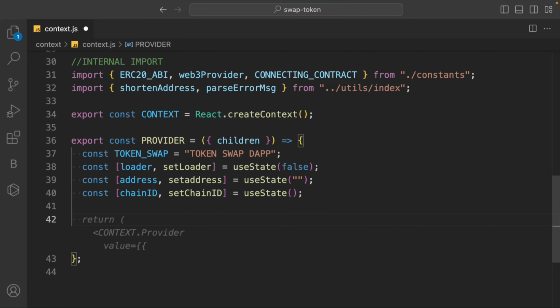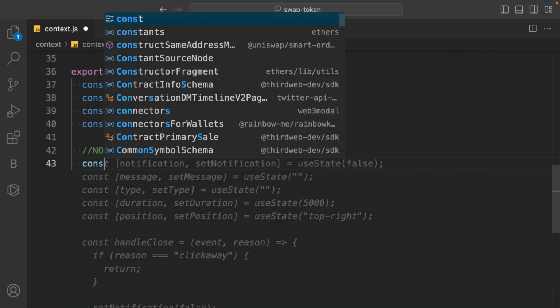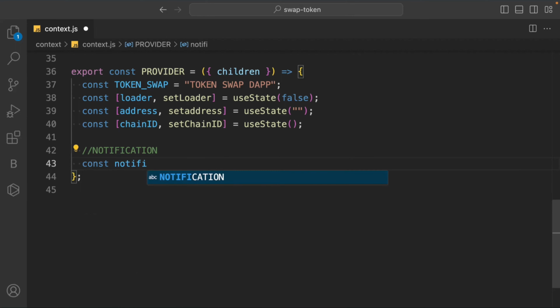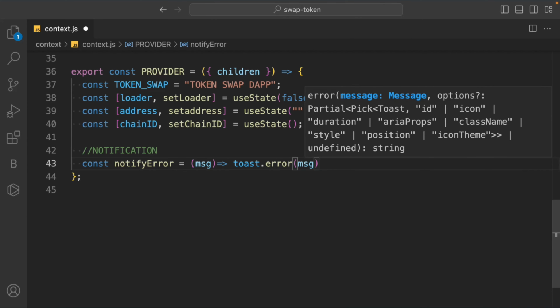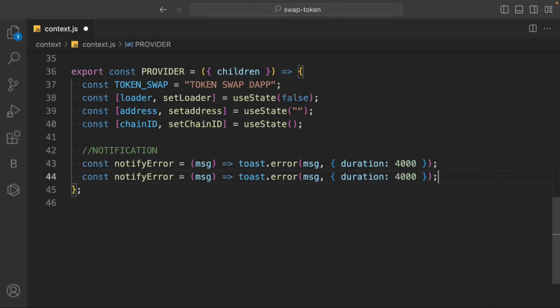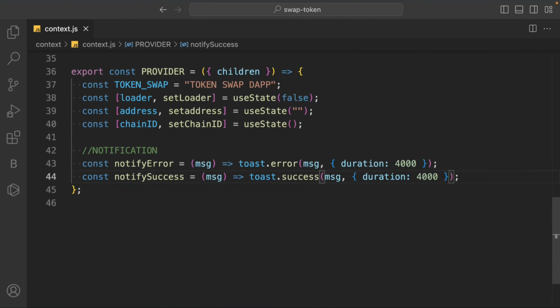Then we can come here and we can call this notification. So let's build the notification. So we are using this library, toaster library. So we'll call this one const notify error. It will take the callback function. So we'll pass the message toaster.error. We'll pass the message, and we have to set the duration, that how long we want to display it. So it's going to be 4 seconds. Replicate it, change this to success, and change the method as well. This will be success. So these are the 2 components, one for error, one for success.